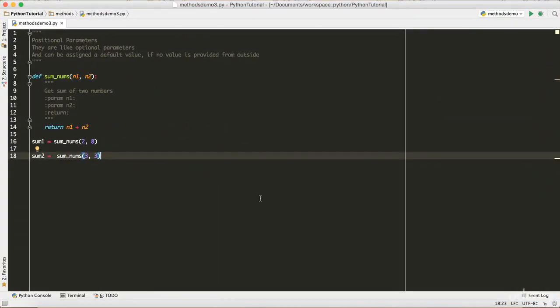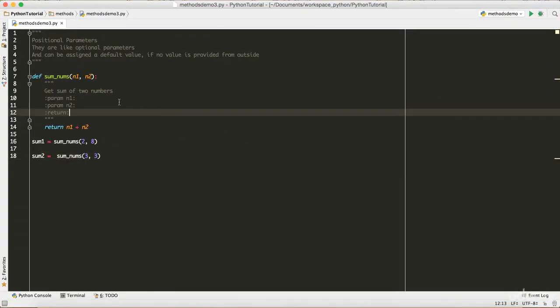Hello guys, welcome back to the next tutorial. So in this one we'll talk about positional parameters and methods. We'll continue talking about the methods. So let's quickly open PyCharm and see what we already did till now.